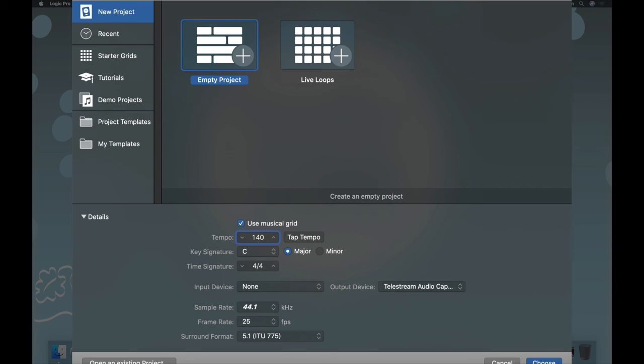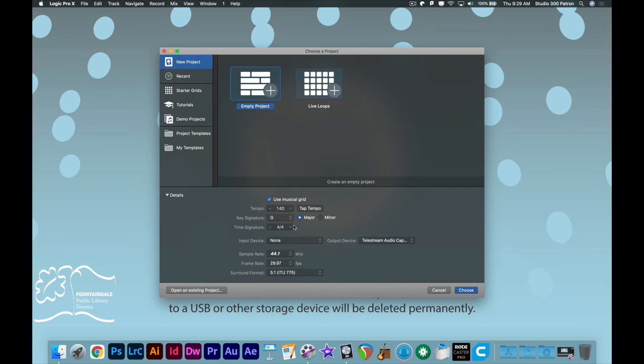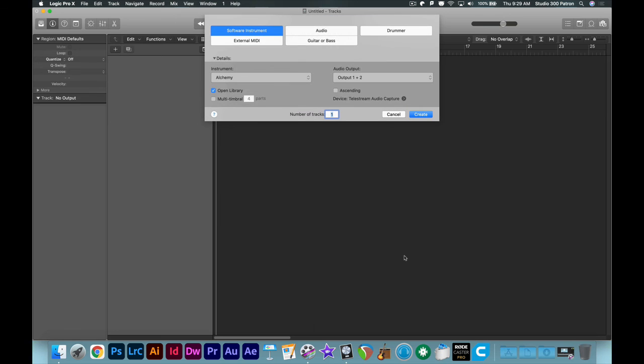You can set the tempo to whatever you want, but to avoid your track sounding like a lot of other basic tracks, you'll probably want to change the tempo from the standard 120. I'm also going to change the key signature to G major. I'm going to leave the time signature at 4/4, but you could also change that as well. If you are going to be recording any loops, make sure your input device and output device are set to the correct interface to listen to playback. Once you've got your settings set, go ahead and hit choose, and that will open a new project.